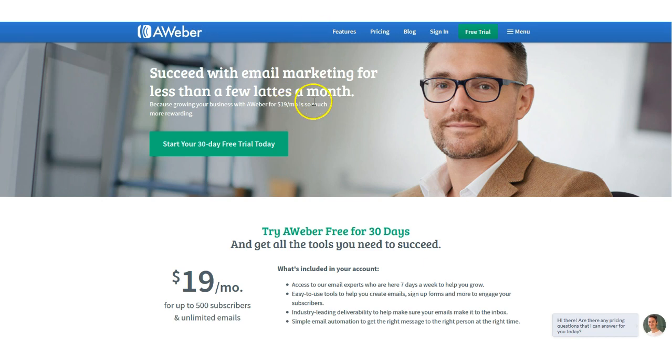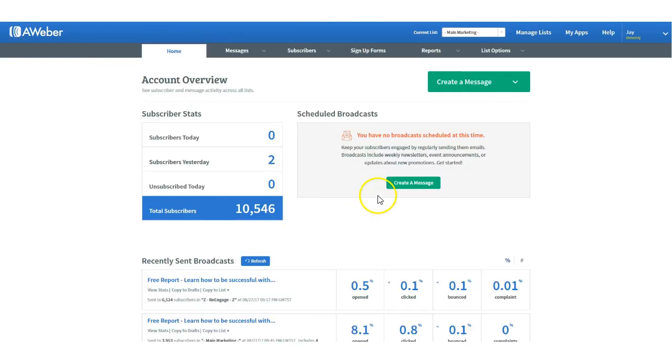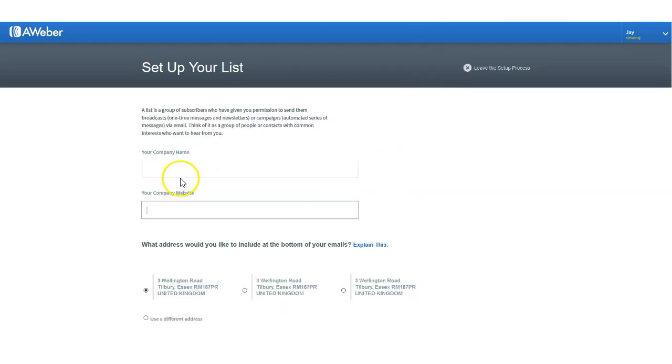But in this example, I'm going to be using Aweber. So obviously you'd sign up as normal, and normally you'd get to create your first list straight away. So we're just going to create a list now to make sure we do it properly. If you do want to create a new list, you can just go to Manage Lists, and from there you can click on Create List.